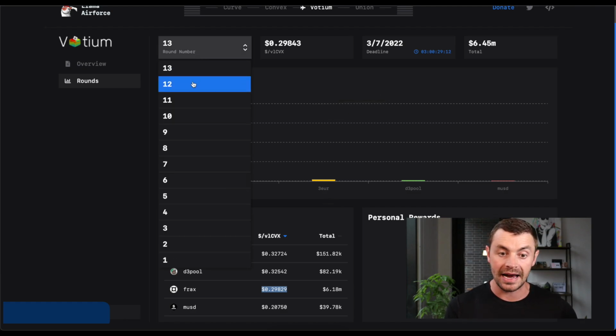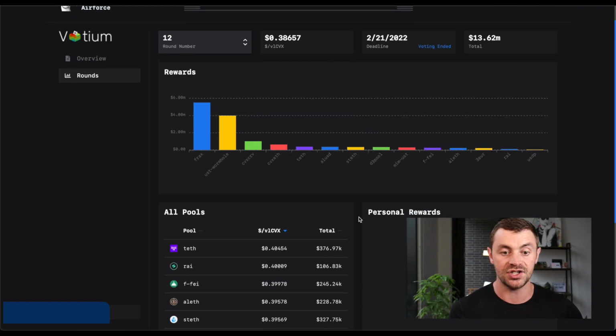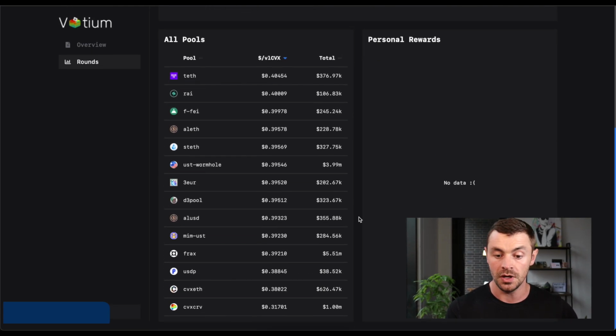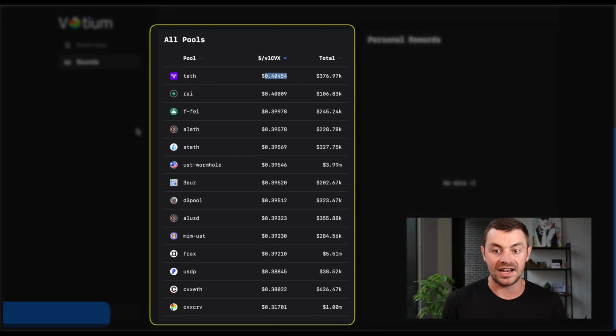So if we go back and look at one of the previous rounds that is actually completed, the last one, the most recent poll that's actually completed. This is closed. You can see here it says voting ending, but it gives us an idea of how things could end up. And this is what it would have looked like. We're very close to this a couple hours before the voting closed.